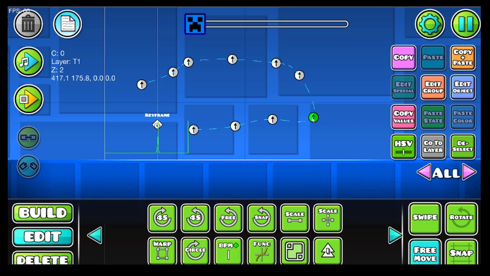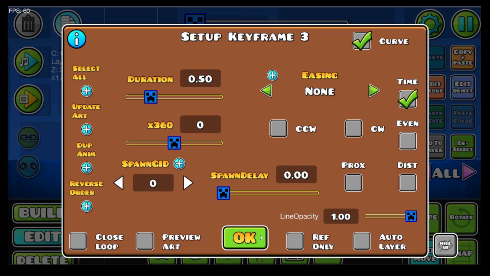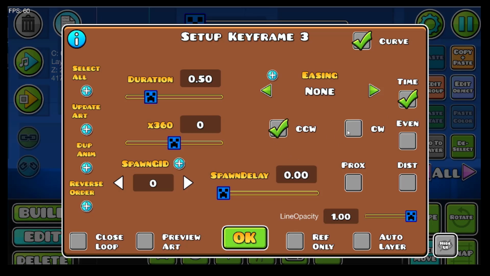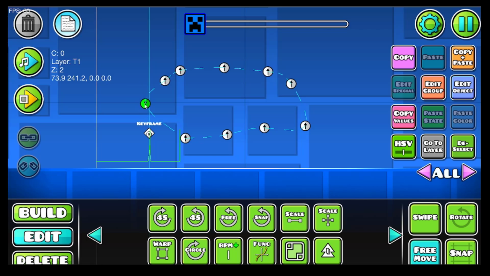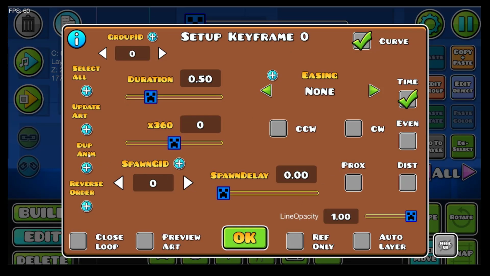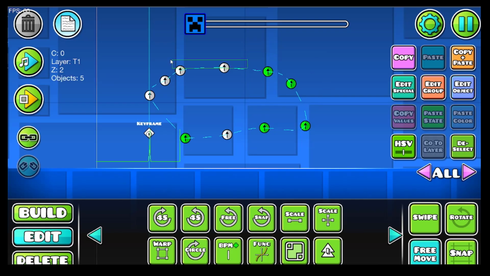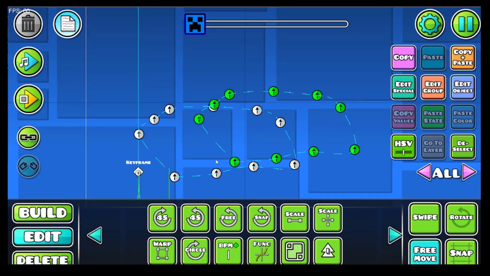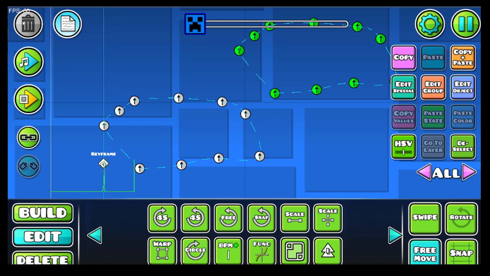Duration is going to take from this keyframe to the other keyframe. X360 is going to make some full revolutions to this one, and CCW means clockwise and counterclockwise. So if you want to fully force the rotation, you can do that. Closed loop is going to be only on the last one, and that's going to connect the first one to make a loop around it. Dup anim means duplicate animation. So if you select all of it, copy and paste it, it's going to link to another, it's going to continue linking it. So this will duplicate the animation without even needing to copy and paste.